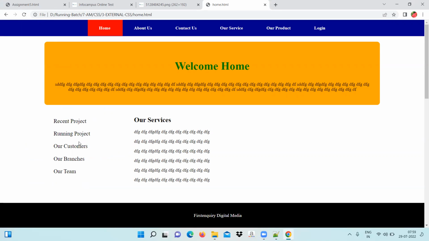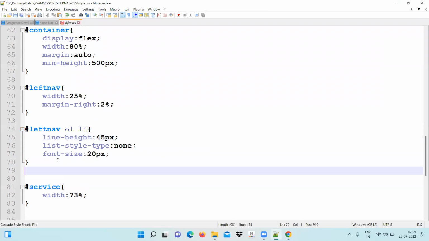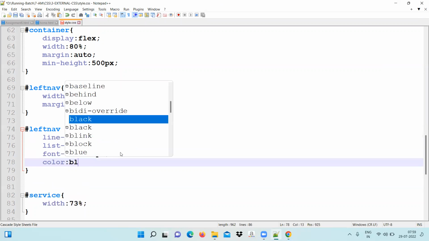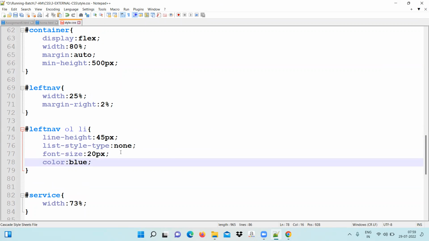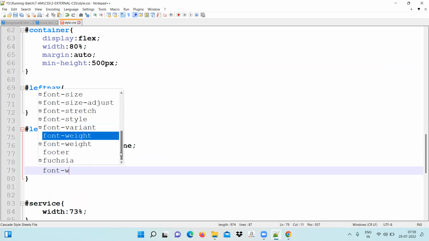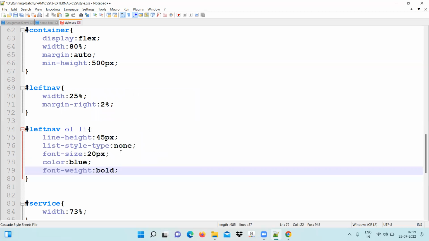Now you can write one color also here. Color by default you can keep as a blue color. Font weight also keep as bold. So text will look bold.